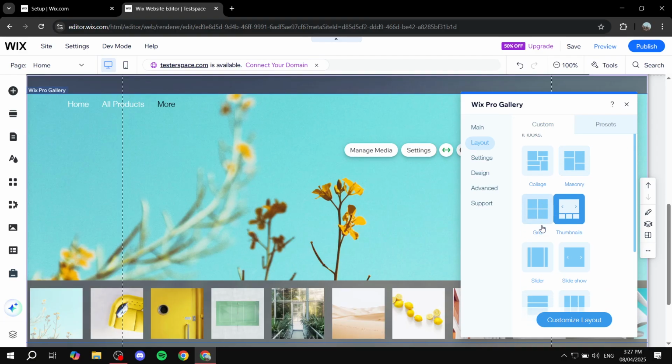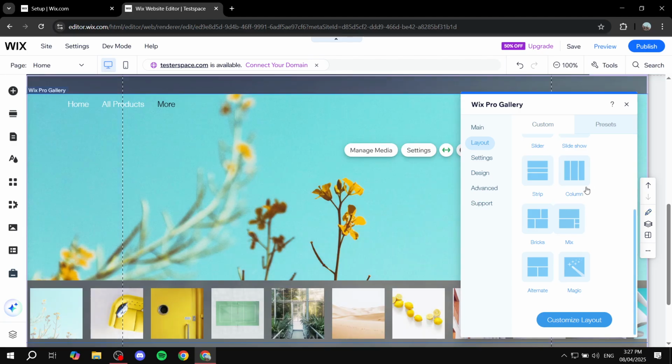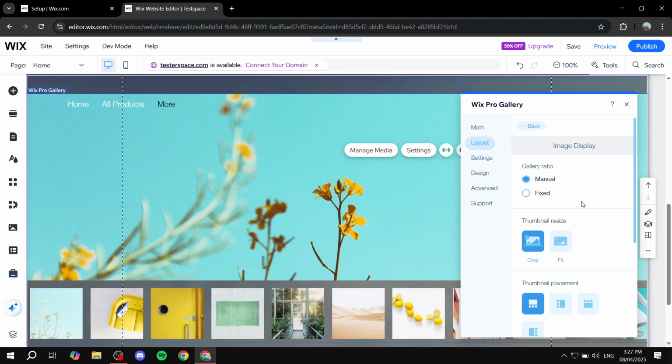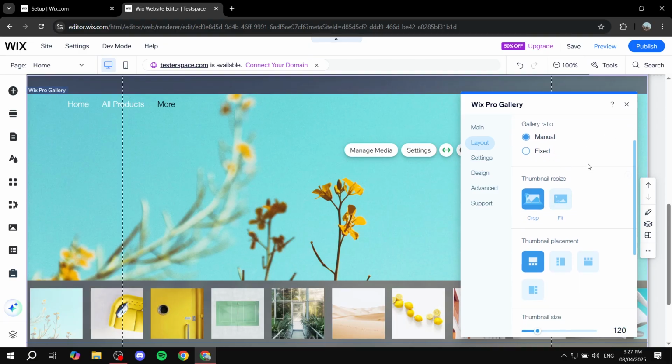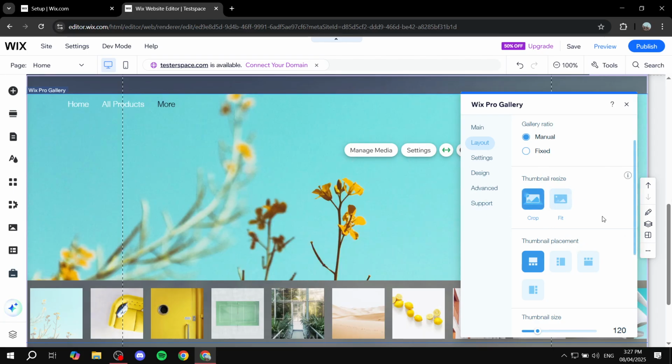So we can set it up to be anything else, like columns, mix magic, whatever it may be. So you have these. I mean, you already chose this one, so it's not going to be very important unless you just change your mind. And then you can just go ahead and click on customize layout, and you have more options for that specific layout. So you have the gallery ratio, whether it's going to be fixed or manual. You have the fit/crop. So obviously I'm just going to leave it as crop, but if you want it to fit into the screen here, you can just go ahead and do that.